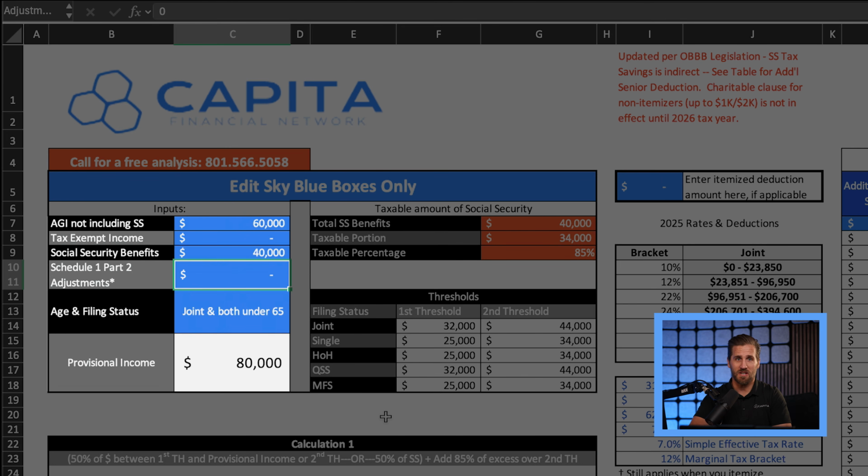If you have any adjustments like deductible IRA contributions or student loan interest, include those in the Schedule 1, Part 2 adjustments box. For most people, this might be 0, but it is something that will impact how much of your Social Security shows up. I'm going to leave that blank as well.